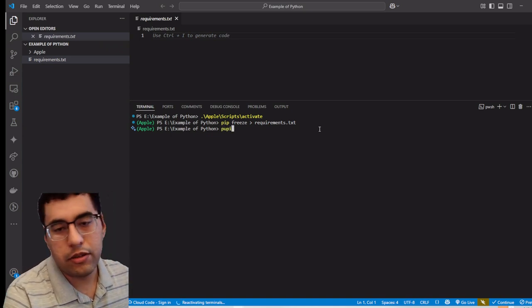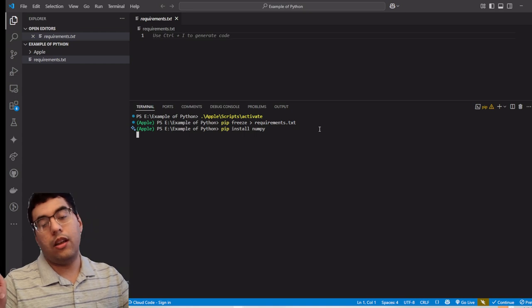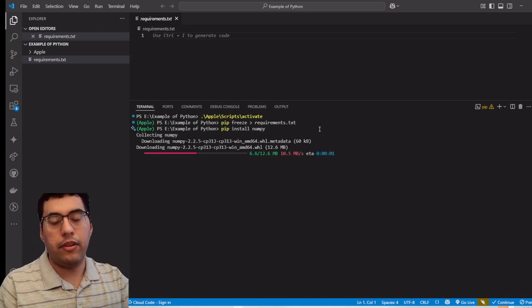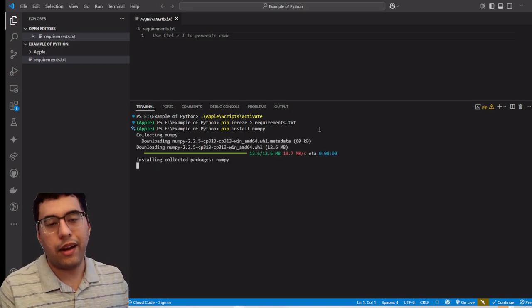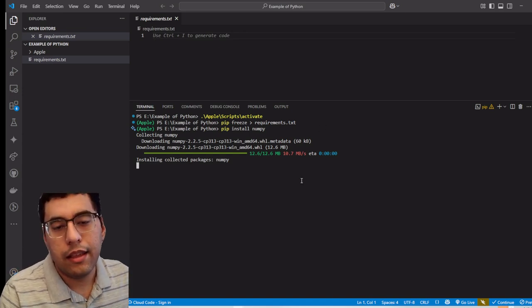So if I do pip install numpy, we're installing packages within the env environment there, or the virtual environment. Like I said, again, they just call it env. There we go.